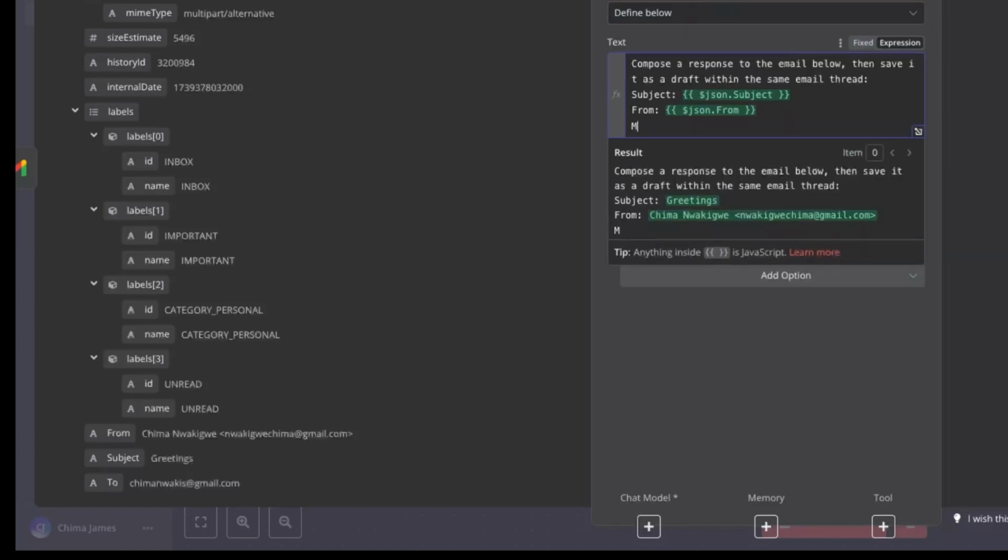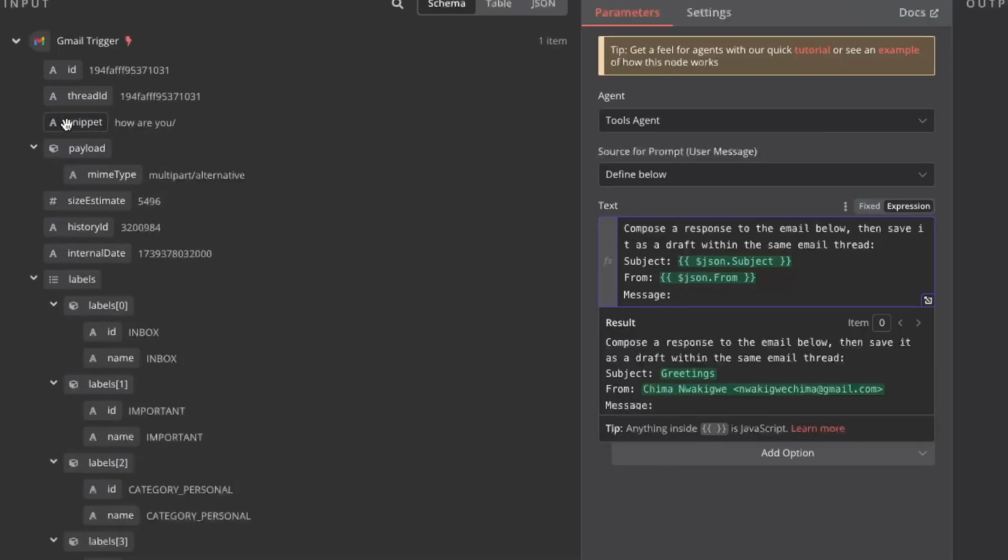So we want the message itself. So we'll go for this snippet.